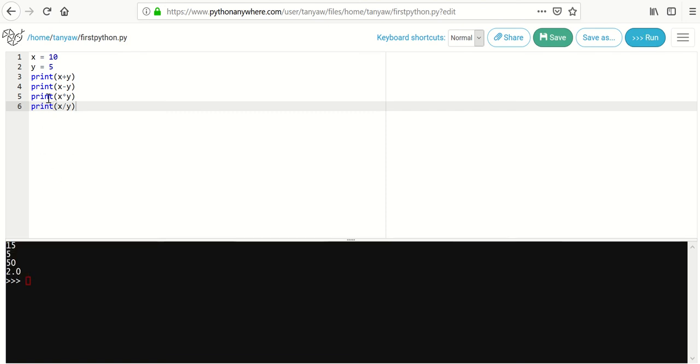All right, so it's printed out x plus y at the top here, 15. Underneath that is printed x minus y, 5. Underneath that, it's printed out 50, which is x multiplied by y. And under that, it's printed x divided by y. So again, this is a really good thing to practice with. You could change the numbers around and see what happens.